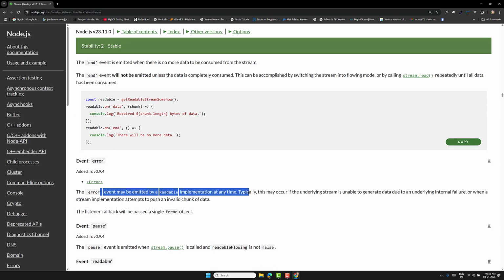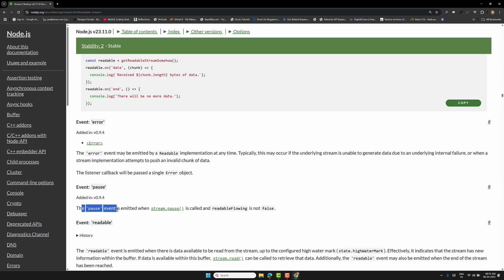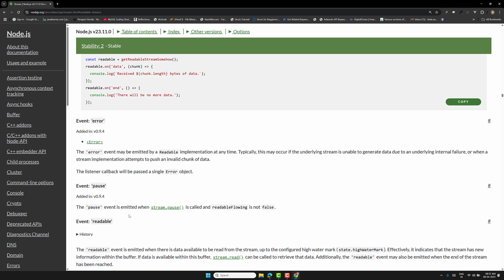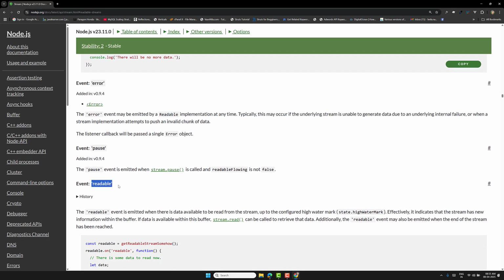Error: if any error occurs in the readable stream, this event will be fired. Pause: this pause event will be emitted when you call stream.pause. So when we call stream.pause, the pause event will be emitted. Then there is the readable event. This readable event is emitted when there is data available to read from the stream, up to the configured high watermark.